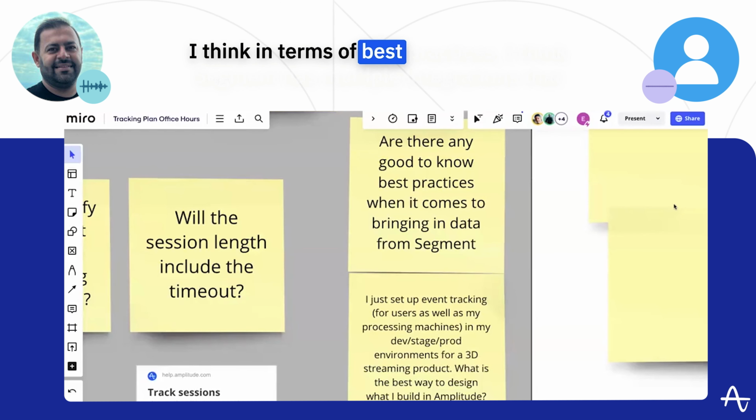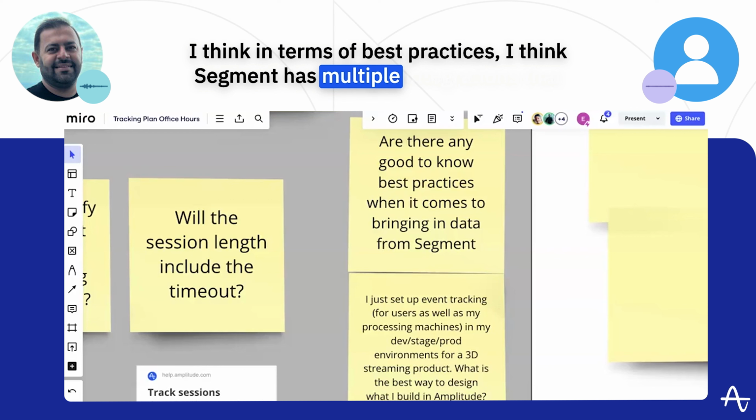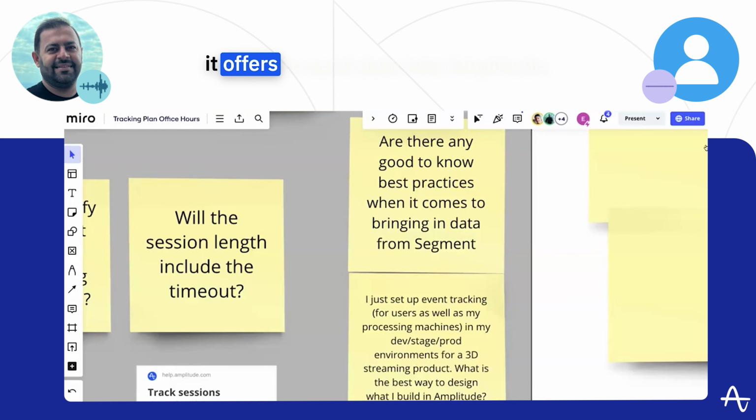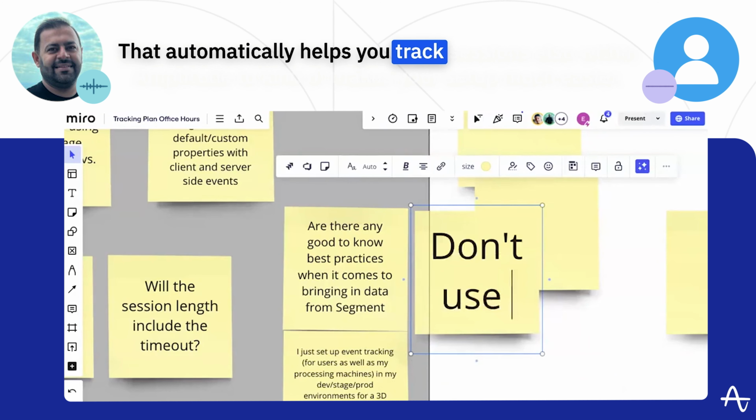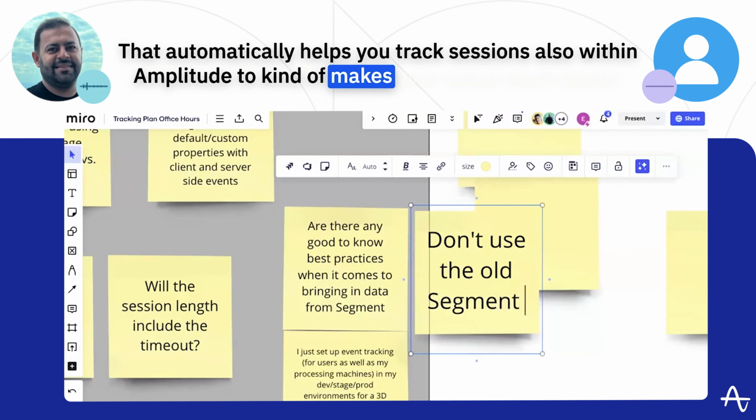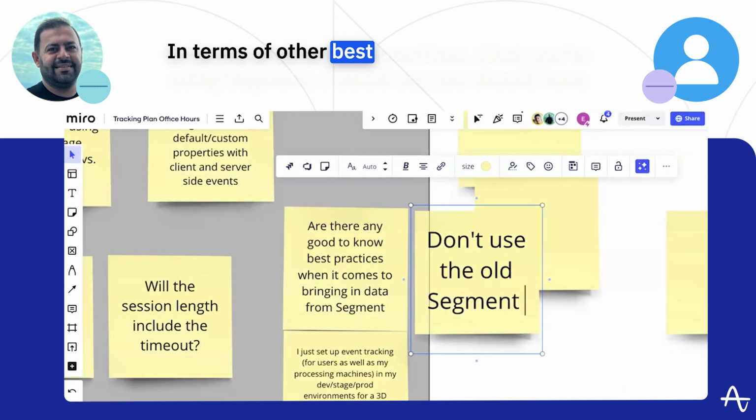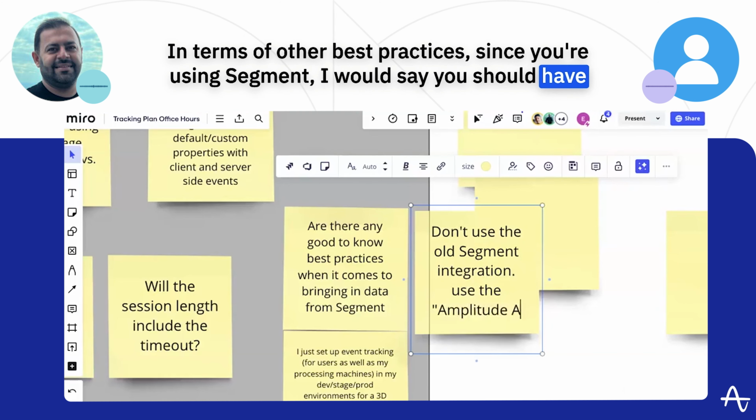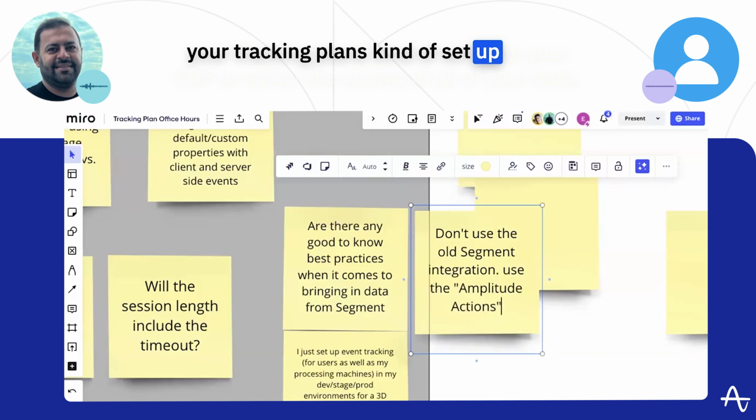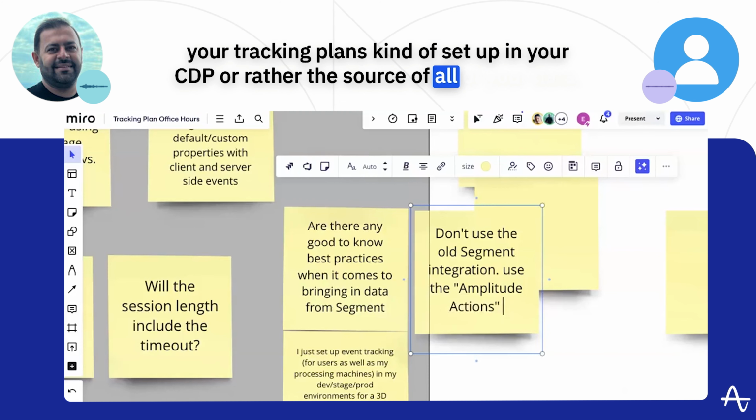I think in terms of best practices, Segment has multiple integrations that it offers to send data into Amplitude. Use the latest version of their integration, Amplitude Actions Destination, that automatically helps you track sessions also within Amplitude to make your setup much easier. In terms of other best practices, since you're using Segment, I would say you should have your tracking plans set up in your CDP, or rather the source of all of your data.